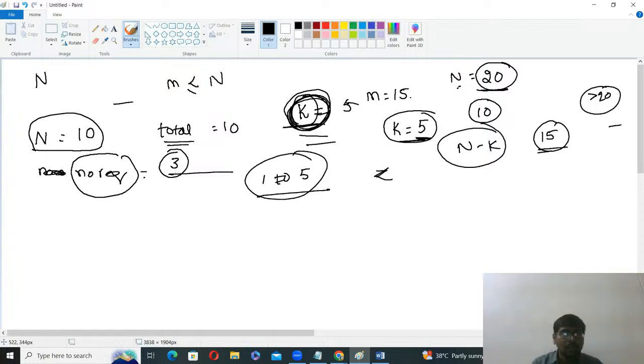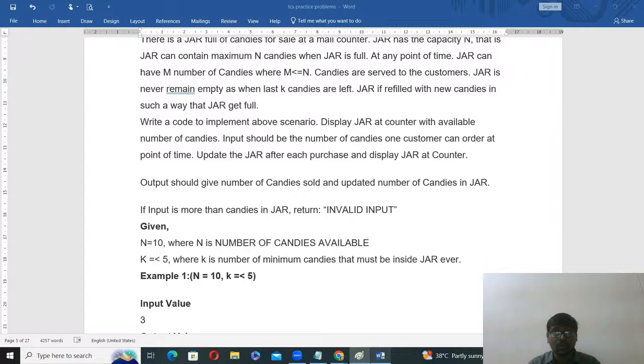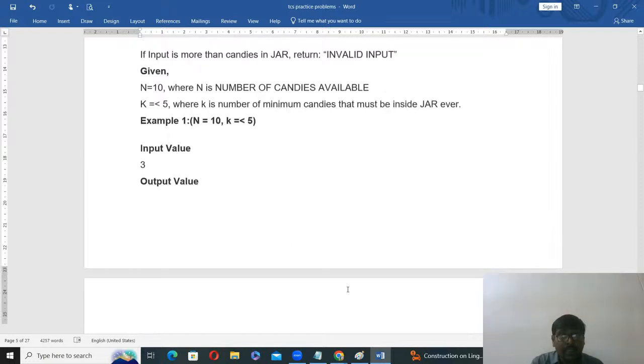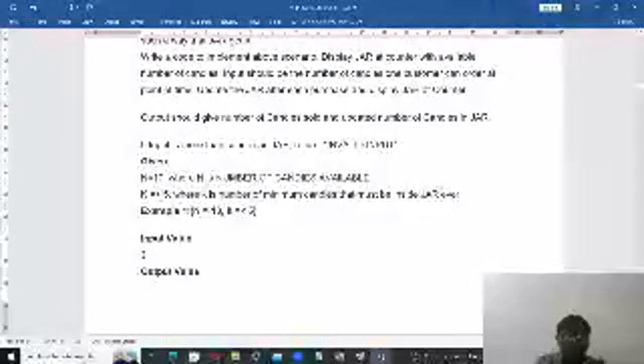Print the input. 3 is one answer. N minus 3 is another answer. Or else the condition fails, so instead print invalid input. Otherwise, print this one. Again, read the question. Observe here, for this input, one customer can order 3 candies.